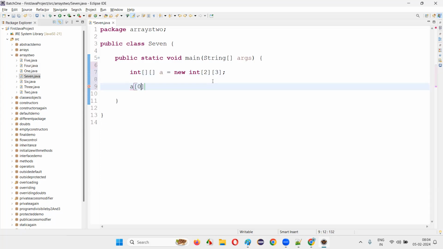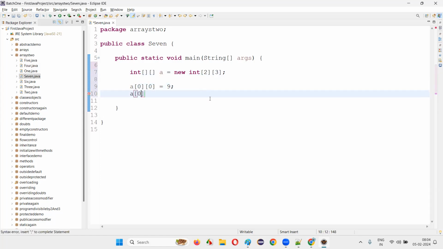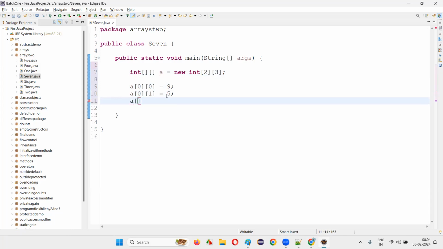Now, in order to assign that in a traditional way, I would write A of 0, 0 is equal to, let's say, 9. A of 0, 1 is equal to 5. A of 0, 2 is equal to 7, right? So far, good.